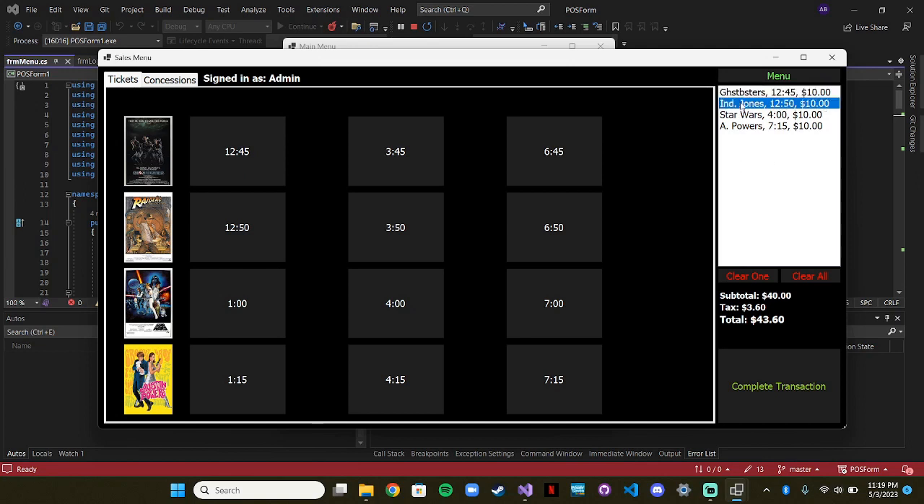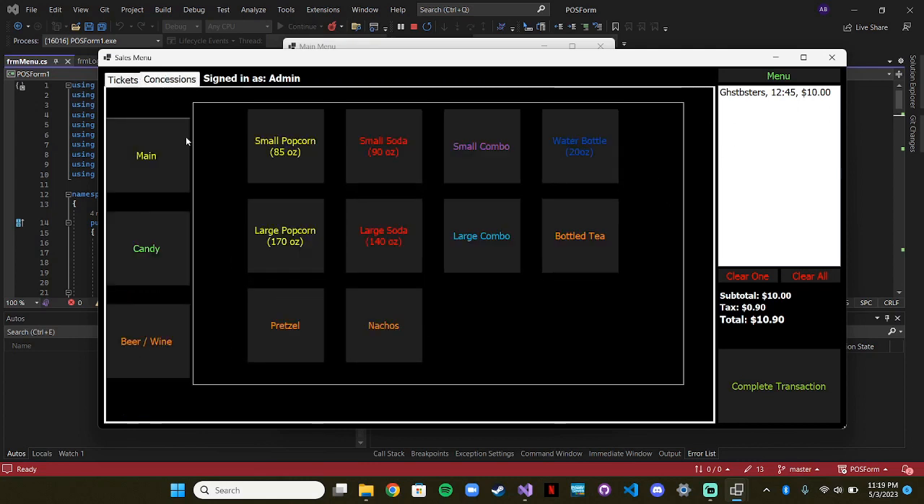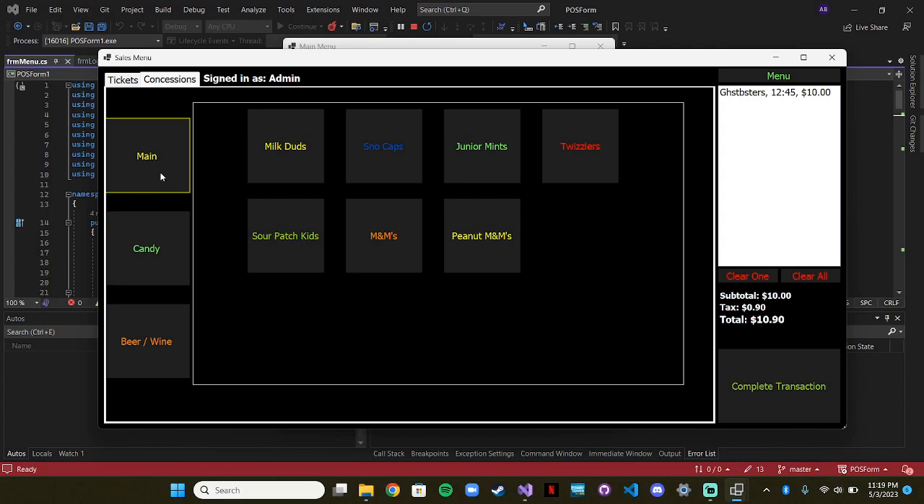Each individual item is listed up here, and you can see that the price and tax update in real time as I'm adding and deleting items. These 2 buttons here, the clear one will delete the selected item, and clear all, of course, will clear all items. Any of these buttons will add the corresponding item to the cart over here. That goes for any concession too. You can see I've had to break the concession into 3 different menus here just because the menu is so large.